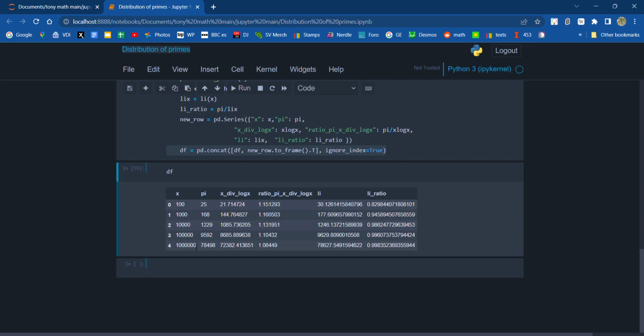Be careful adding additional rows. If you add the 10 million, the 100 million, and the 1 billion rows, it's going to take a long time on a laptop. Just be forewarned.